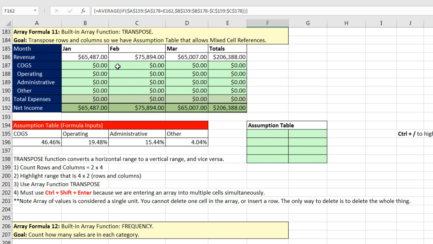Now, here's our same example we've been using quite a few times. And as we learned in last video about references and assumption tables, if we have a formula table where the labels are listed vertically, but down in the assumption table, the labels and the numbers we need for our formula are listed horizontally, we can't use mixed cell references. So if we're given a table like this, we want to be able to transpose it. That means I need to take everything in this row and list it in a column, and then list everything in this row in this column.